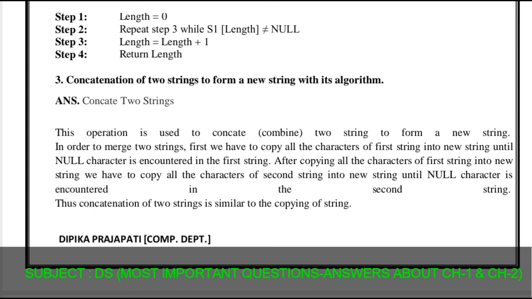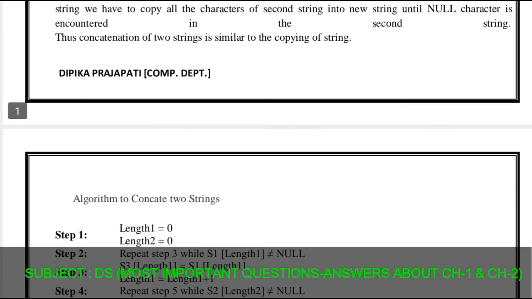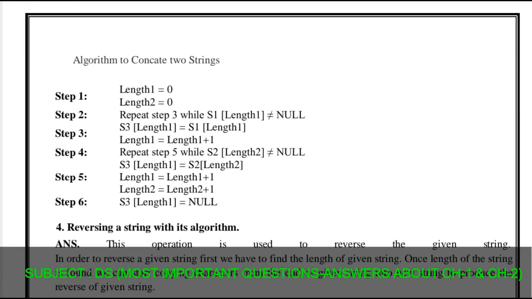In order to merge two strings, first we have to copy all characters from the first string into the new string until the null character is encountered in the first string. After that, copy all characters from the second string into the new string until the null character is encountered in the second string. Thus the concatenation of two strings is similar to copying a string and then making a new string. So here is the algorithm step, and you have to follow this algorithm step.